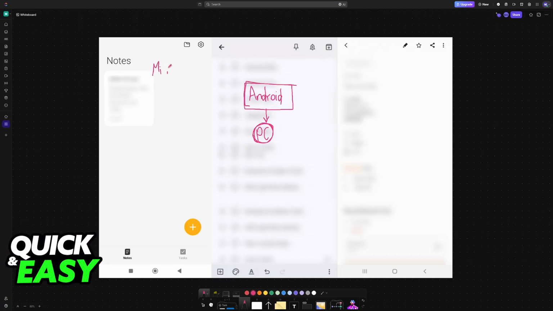So in here, I have 3 examples of Notes apps: Mi Notes, Google Keep, and finally, Samsung Notes. So for the method that I'm going to showcase in this video, you will need to use Google Keep. You might be able to transfer your notes directly from Mi Notes or Samsung Notes to a PC, but like I said, for this particular video, we will be using Google Keep.